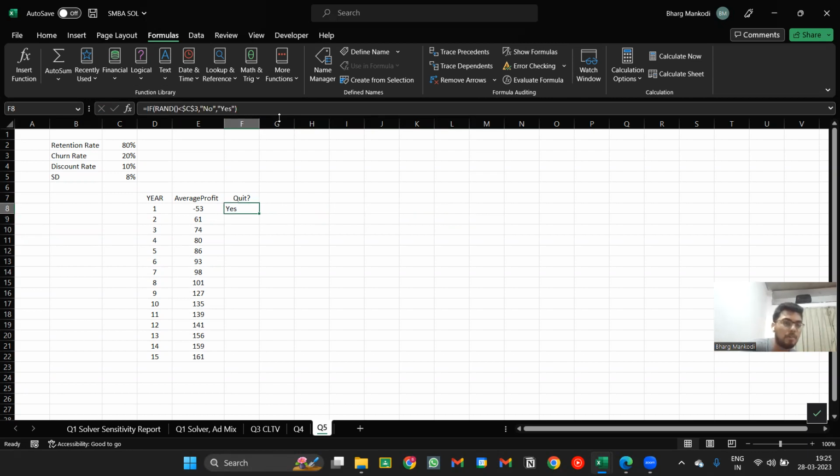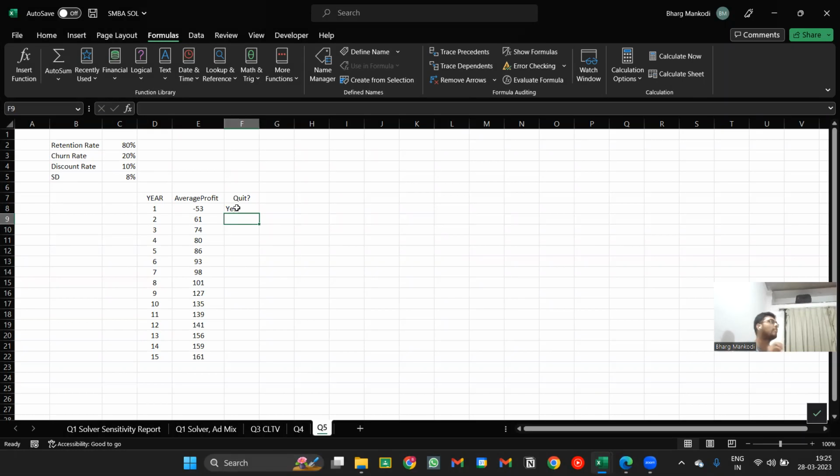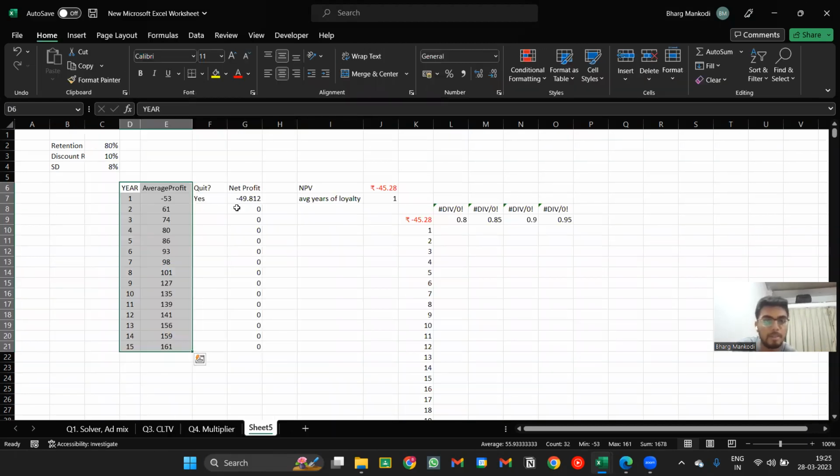Okay, so now for the second year, things are a little complicated. Because what if the person has quit? Right now, you can see that the person has quit in year 1, based on this iteration of random. If I press yes, the situation will change. So the formula will change slightly, and the formula will refer to the cell above it, the previous year's state. So what can be the, give me just 1 second.